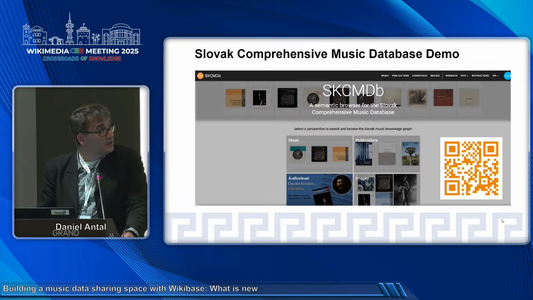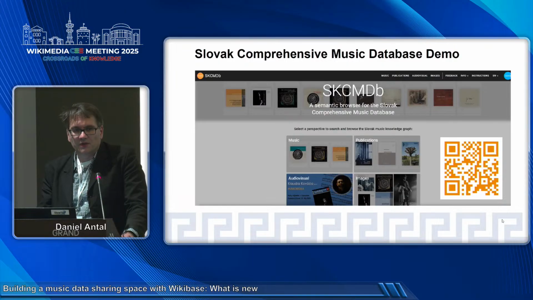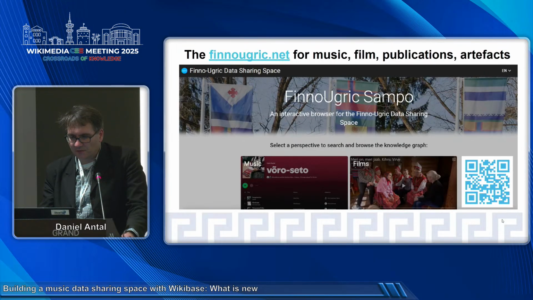What you see here is a so-called SAMPO semantic browser, which just makes a Wikibase more searchable. A Wikibase is basically a private Wikidata that will eventually be connected and synchronized with Wikidata itself. Our task was also to make this replicable in other countries. We're doing 2 replications, one in the Baltic countries and one in Hungary.